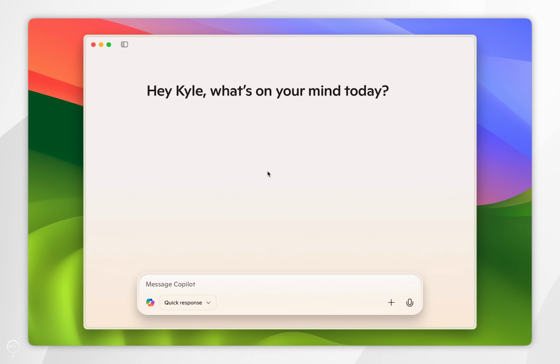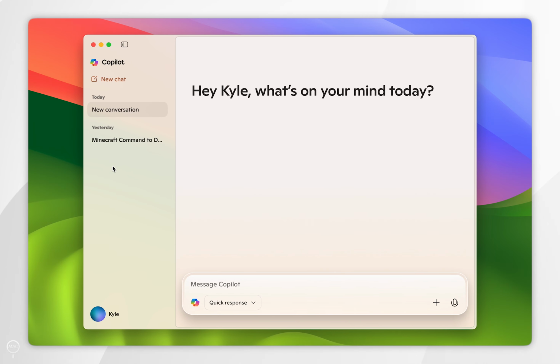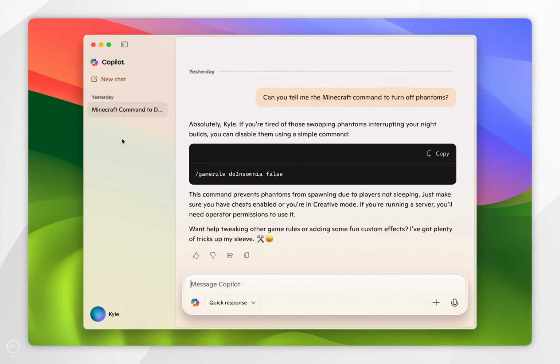Now Copilot is very similar to other AI apps, so if you want to access your chat history, you want to click on the menu button in the top left hand corner, and here you'll see a list of all of your recent chat history. Just bear in mind that your chat history will only be saved if you are signed into a Copilot account.